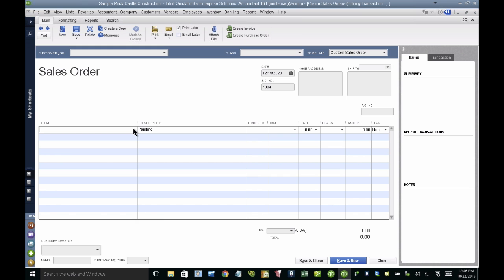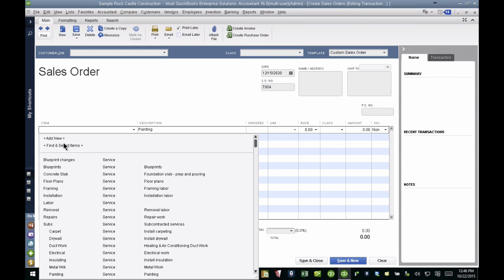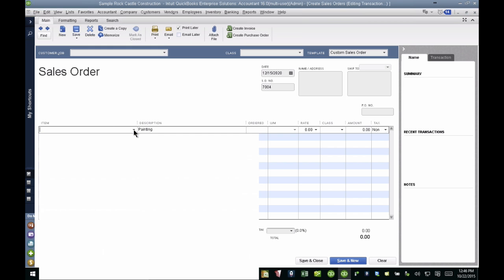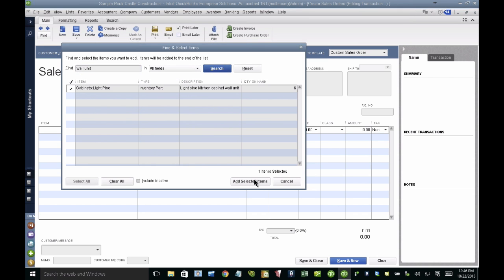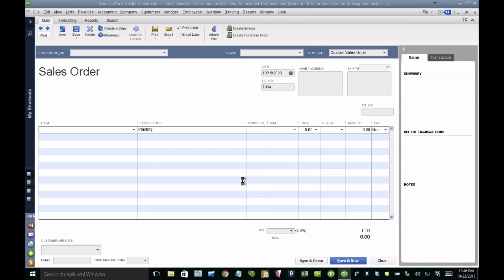However, this feature is amazing. You click right there where it says Find and Select, and after I click on Find and Select, I can search anything within the item or within the description or even within the custom field, which is actually pretty awesome. So, for example, if I search wall unit and click on search, it narrows down every single item that has that within the description. And then I click on add selected items and it adds it right there and then.